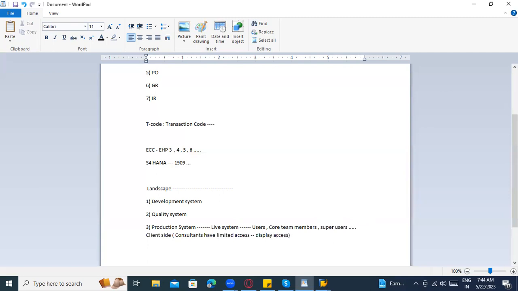Only display access. What do I mean by display access? I cannot operate or change anything. I cannot create anything. I can only see. Maybe if they created some purchase order, they say, I'm getting this problem, boss, something is giving an error message, can you please look into that? Then I can go ahead and see the display of the purchase order. If they entered anything wrong in the PR or some RFQ or quotation, that I can see in display. Okay, clear?